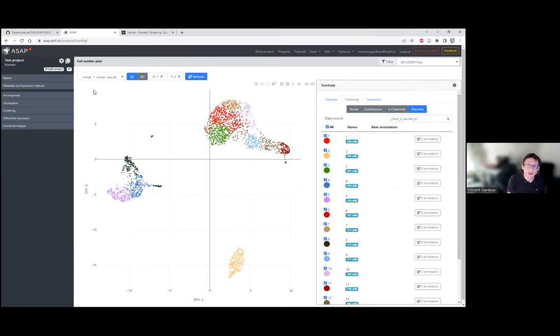Okay, so let's go back to the UMAP and let's go back to the official clustering. I say official, but it's very arbitrary, as I said.